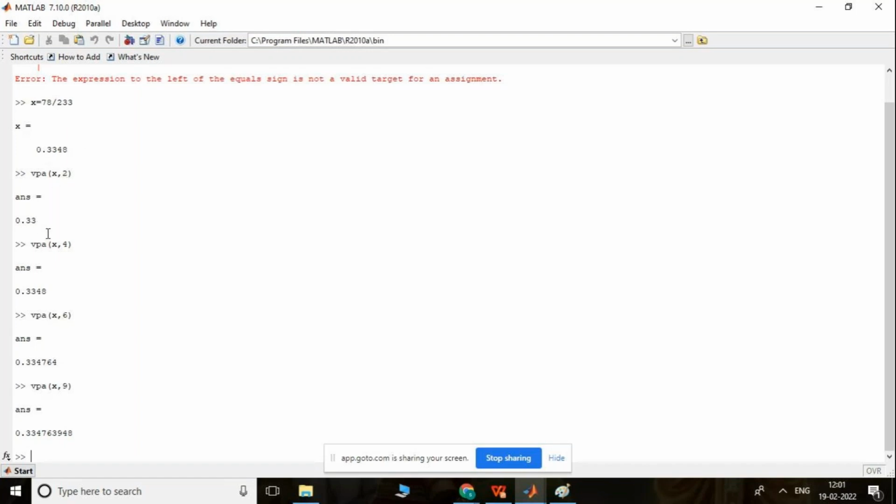So it provides 2. If we go up to 4, we provide 4. If we go with 6, it provides 6. If we go with 9, it provides up to 9 decimal point values. Right.